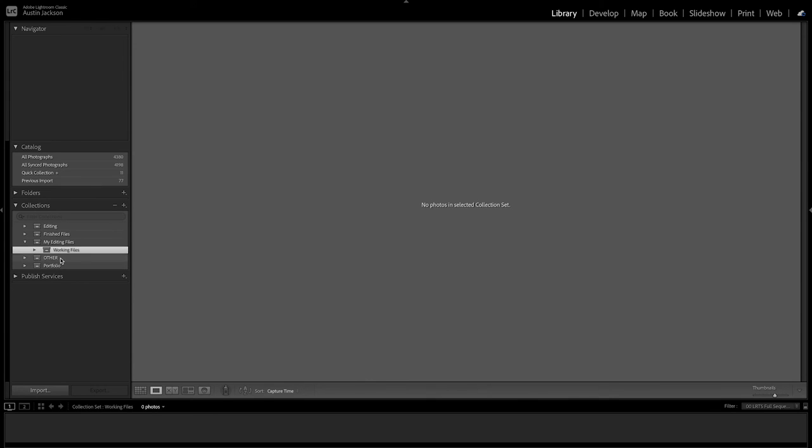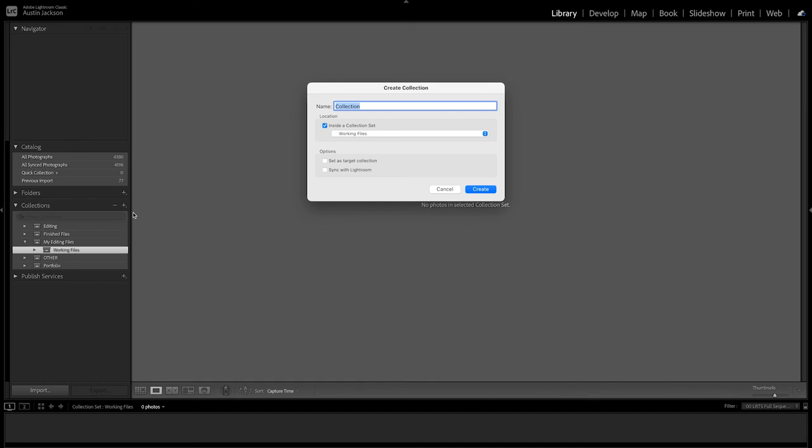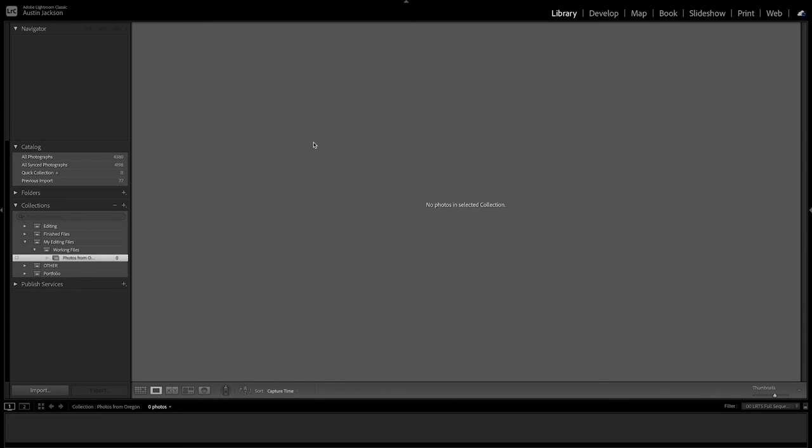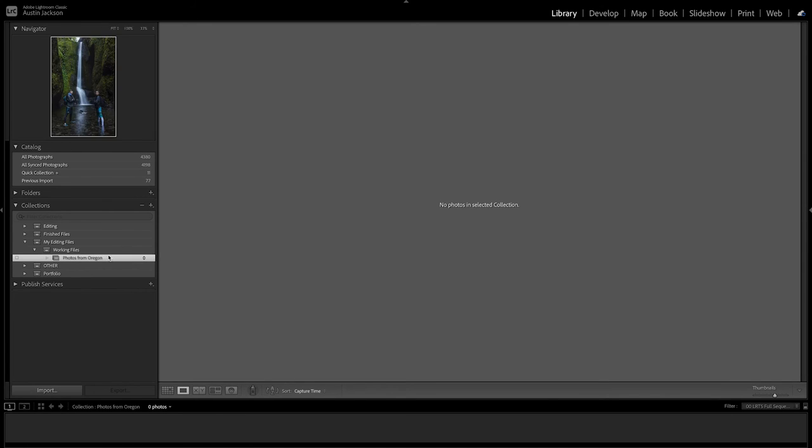Now, it's not going to let me put photos inside this collection set, so I need to create a collection. Just a regular collection is going to allow me to throw photos inside of it. And you're going to put that inside of a collection set of working files. Maybe I'll call the collection Photos from Oregon. And I will click create. And now I can put photos inside of that. You can also make this bigger if you want to be able to read the words, if you type too long. Now I can put photos inside of this in order to edit them.